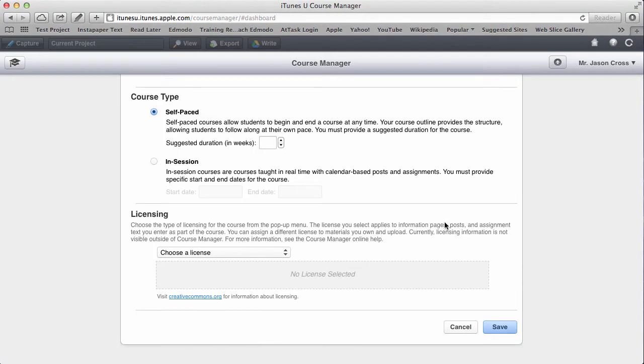And we're going to go on to the next little step here. So this says course type. Now there's really two separate course types. One is self-paced and one is in session. Self-paced means students can start and stop at their own leisure. So this would be a good thing for the course like I create for iTunes University. That's a course that's really not set for a specific number of weeks or anything. It's just done as a self-paced course.